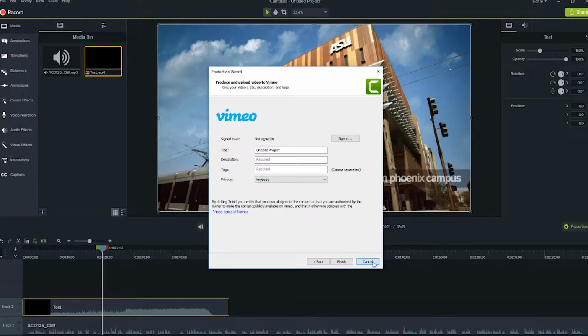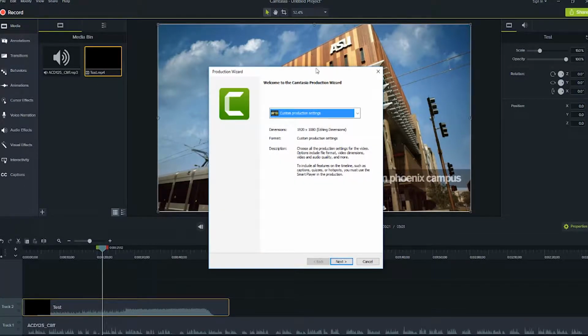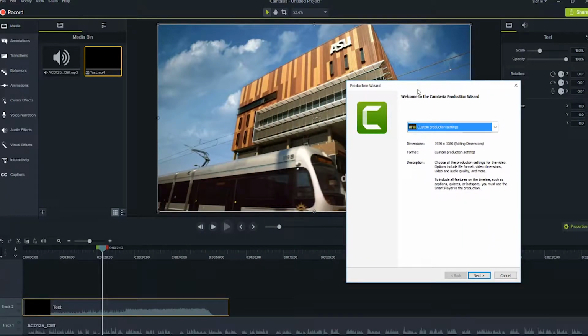Finally, we're going to be talking about local file. This is just in case you want to create your own file on your system. You'd click next. First of all, I would always highly suggest going by 1920 by 1080. That's the highest resolution possible.